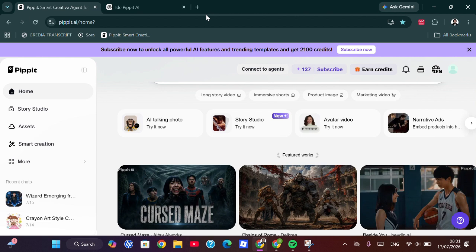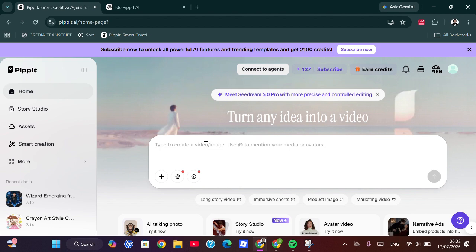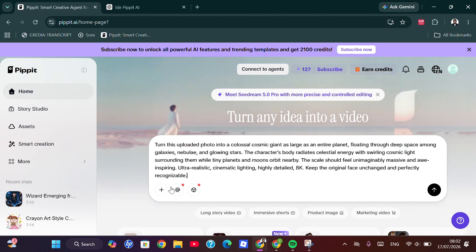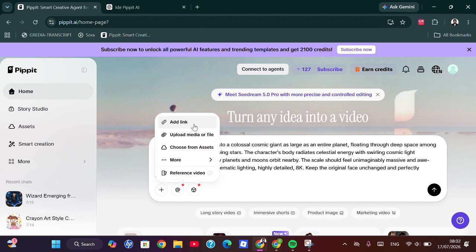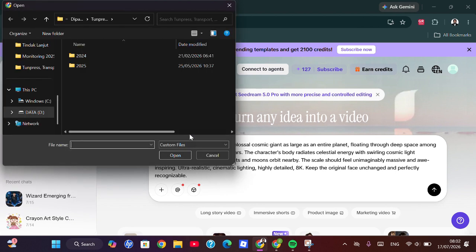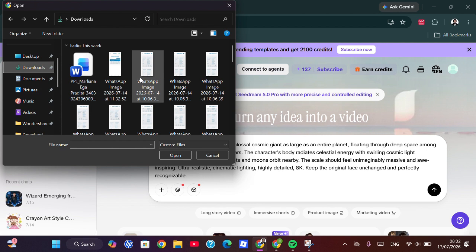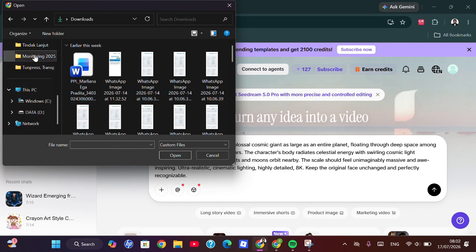First of all, you're going to go to the Pippit AI website, and then you're going to sign in to claim your free credits. And then you're going to go to the home menu and add your prompt here. This is the prompt I'm going to use. And I'm going to upload my photo. I'm going to choose a random photo from my device.